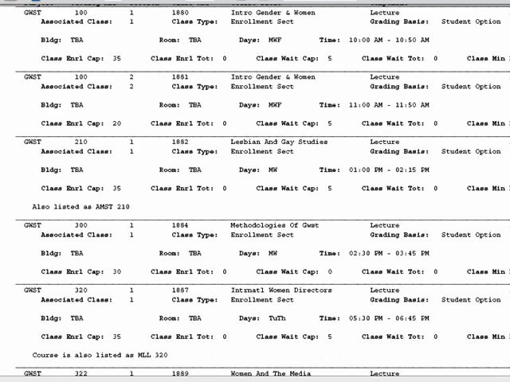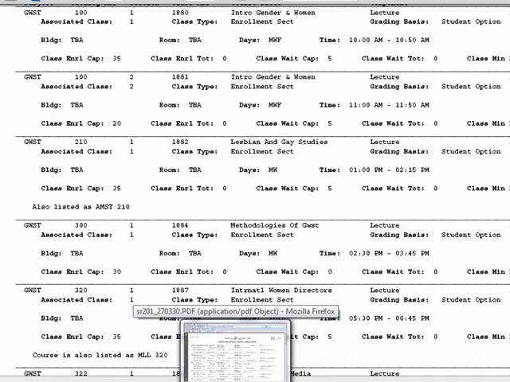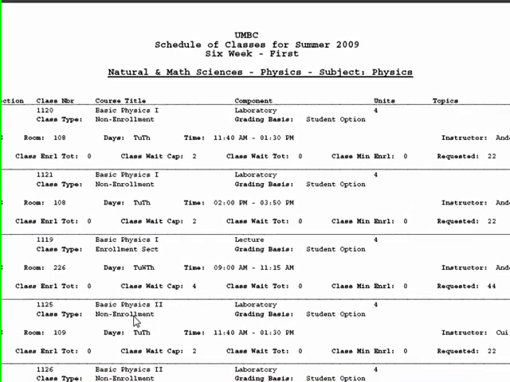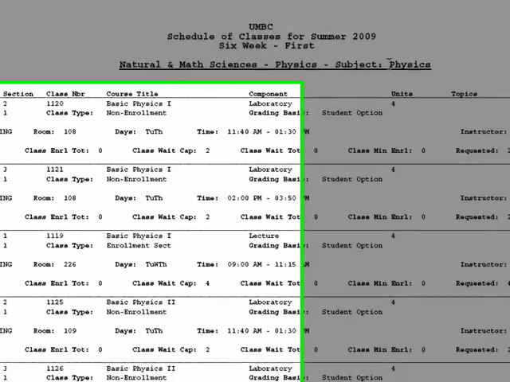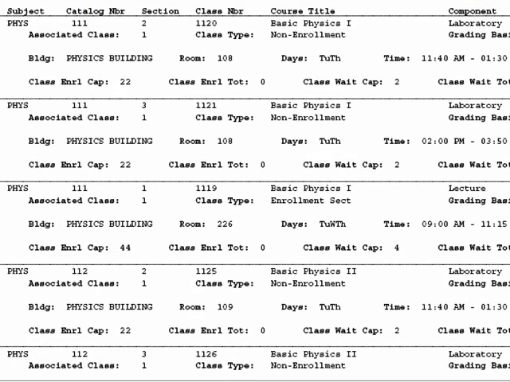I'd like to show you one other report and some other items to check for when running your print schedule report. This time, we're going to look at the schedule of classes for summer 2009. The session is 6-week first, and the subject area is physics. Physics has an example of a multiple component course. This multiple component course is Physics 111, and we are offering 3 sections of Physics 111.